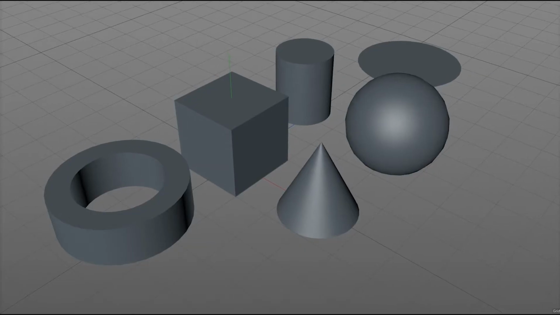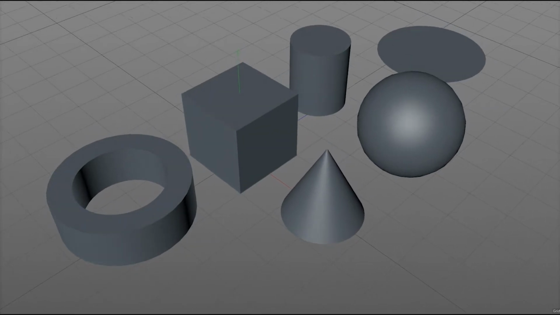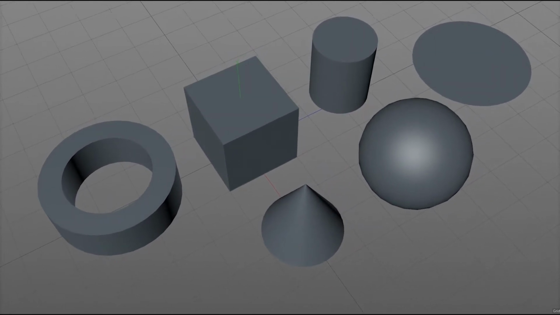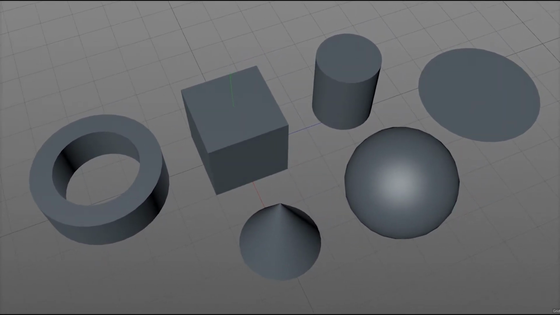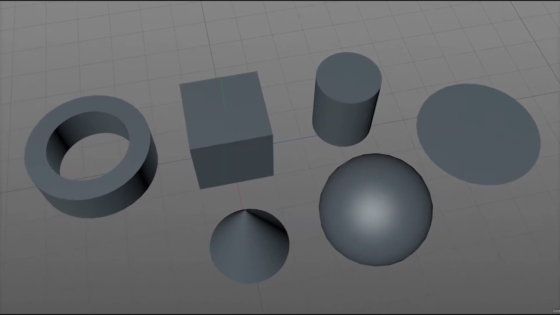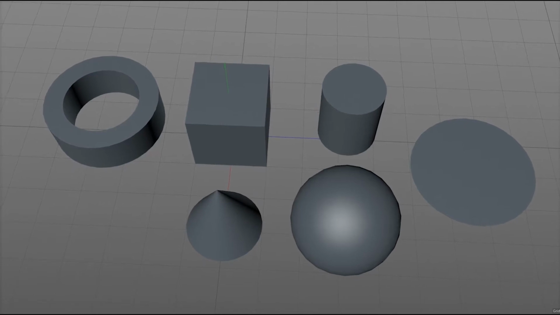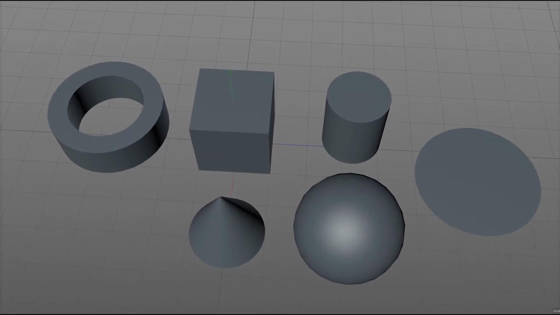A primitive is simply a basic or primary shape that you use to create other complex shapes. You can take this as building blocks or what you start building from. Examples of these are cubes, spheres, cones, discs, planes, figures, or in this case, cylinders.